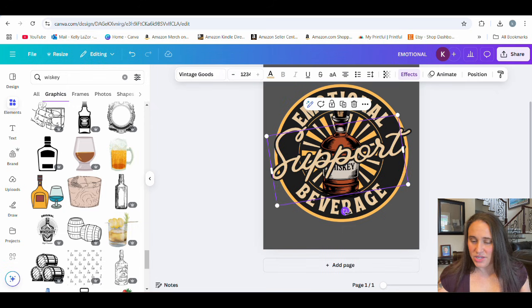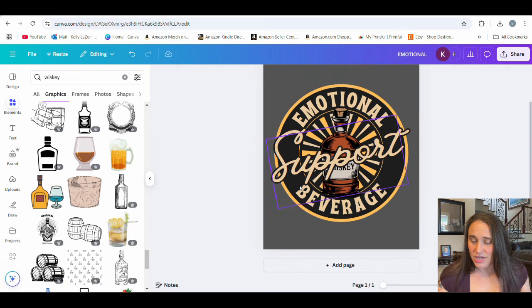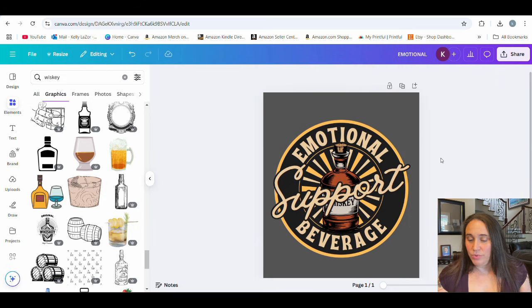So what I can do is I can angle the support even more if I need to. I can lower it down just a little bit if I need to. It's okay if it kind of cuts in just the tiniest bit. And so that's it. That's cool right there. So there is my emotional support beverage.